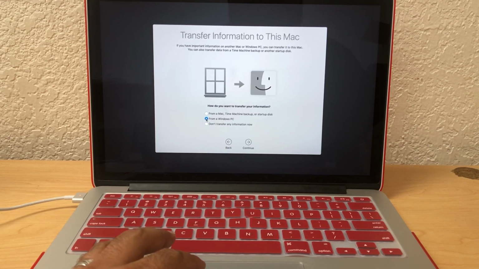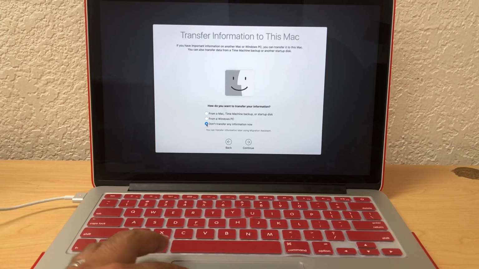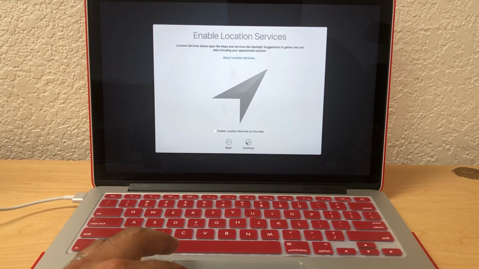Now, you can transfer from a Windows PC. It's not going to transfer any applications that you have on there, but it will definitely transfer any documents like JPEGs, PNGs, MP3s, and PDFs, and so forth. As of right now, I'm not going to transfer anything.